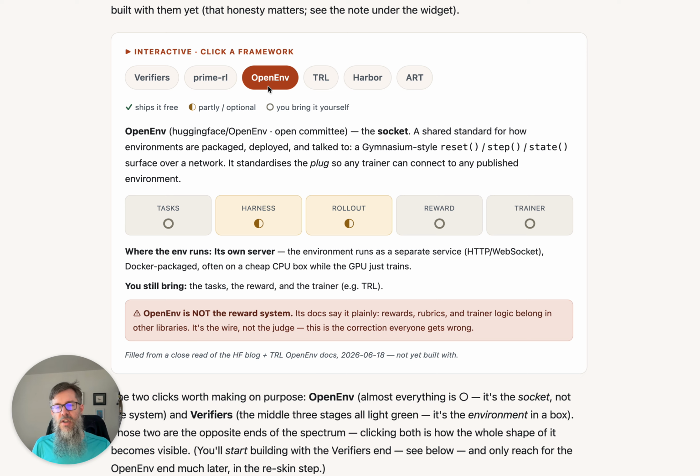OpenEnv is kind of interesting. It became recently well known or talked about because Hugging Face has acquired it, or not acquired it. Hugging Face has brought together a whole bunch of people to work on it, and it's kind of the glue between various components. So it allows you to plug in the trainer together with the rollout process.